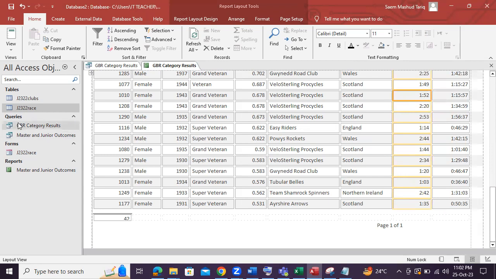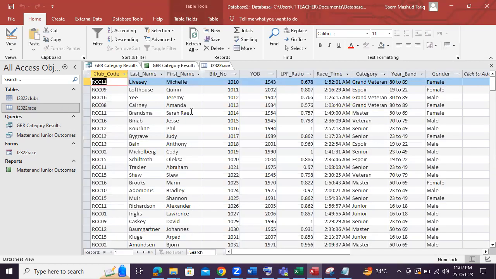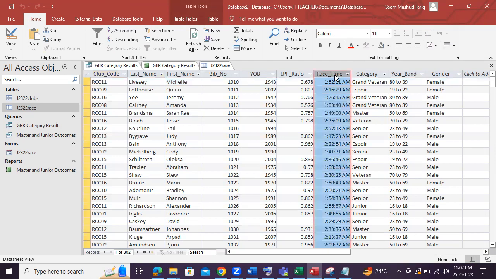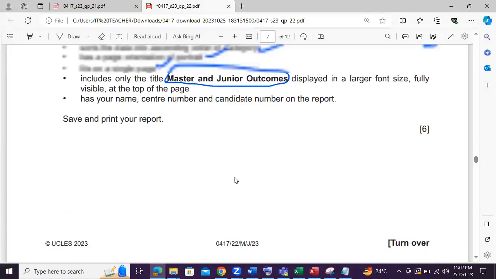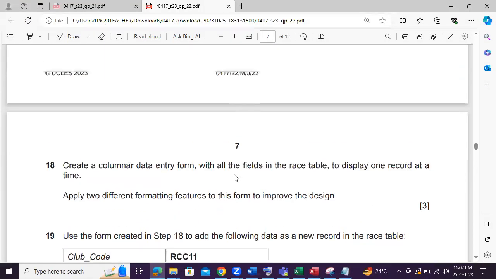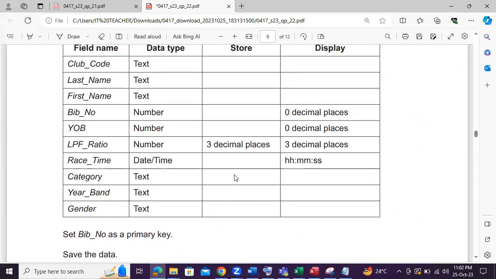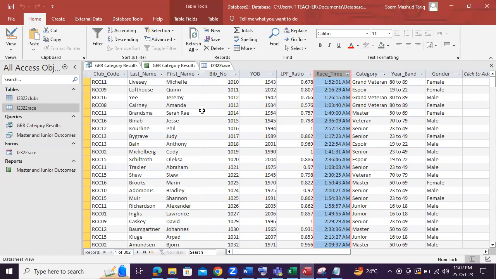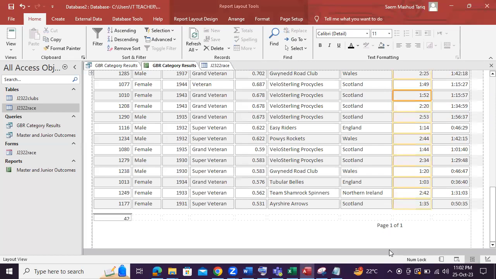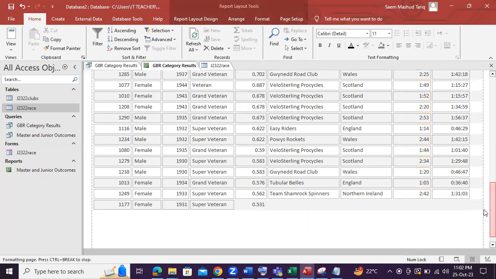So one second. This was actually our which field? Race time. And the race time was actually, let me just check it out. Did we set, was it here? Race time, date and time. Yeah, we did it right. But why do we have to find the longest? Okay. So anyway, we will actually calculate over here.